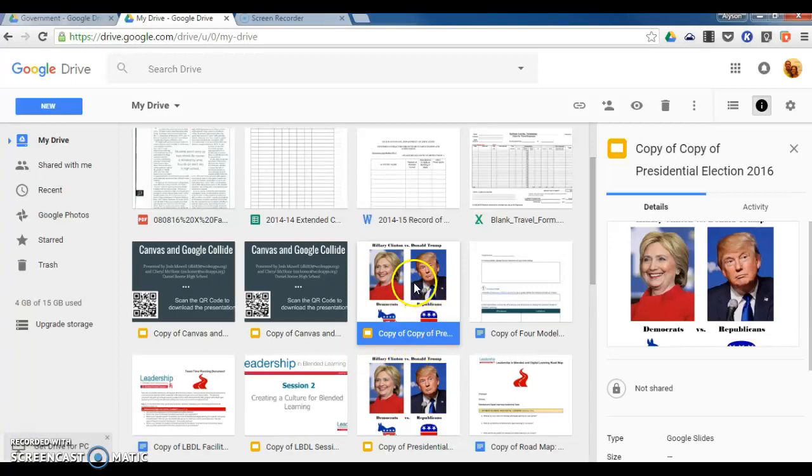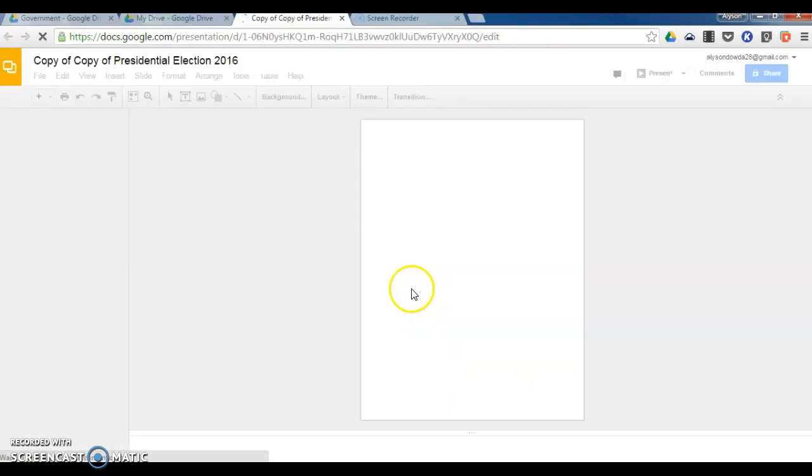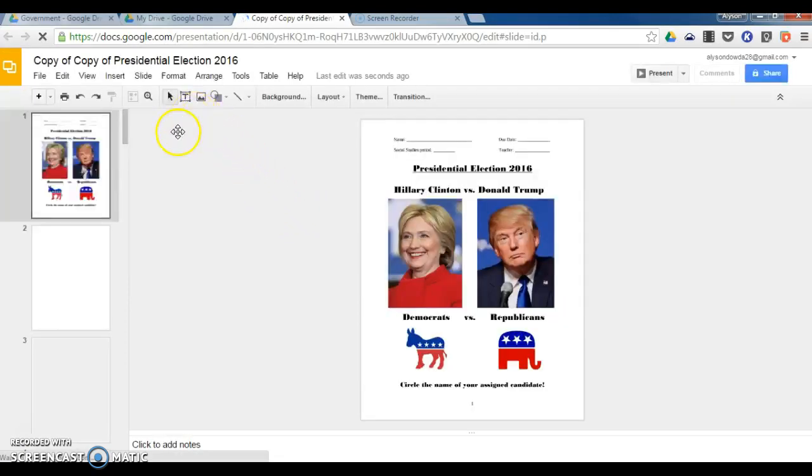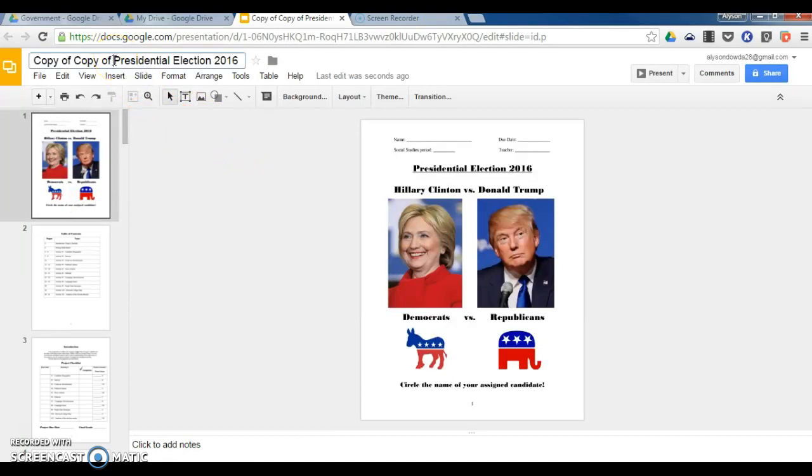So now I have a copy of this, and when I click it, remember last time it said View Only in the top left corner, and now it doesn't say View Only. Up here at the top, the first thing you'll want to do is rename the presentation. You'll probably want it to have your name in it. So let's say if I'm doing it, my last name is Dowda, so I'm going to have Dowda Presidential Election. And let's say that my partner on this is Miss Wallingford. And so I might say Dowda Wallingford Presidential Election 2016.